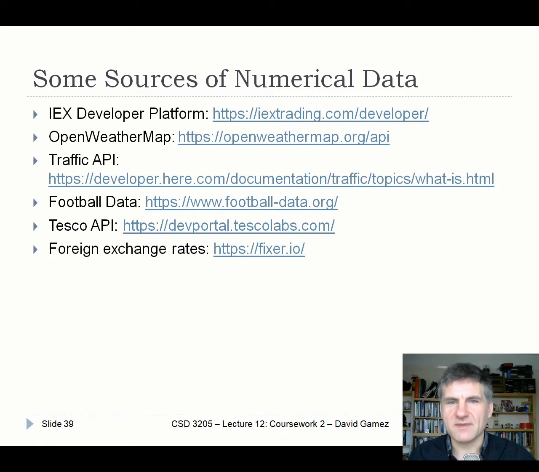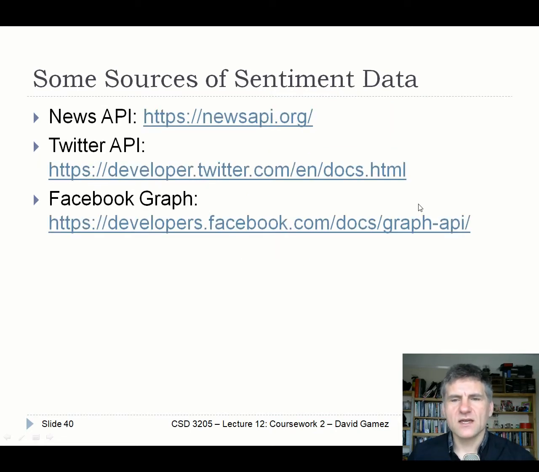Think of what you'd like to make your project on, and I'll bet you can find a source of numerical data that will support your project. Part of the work of coming up with your proposal will be looking for appropriate sources of numerical data. And sentiment data has to be data that contains either positive or negative sentiments about a particular topic.